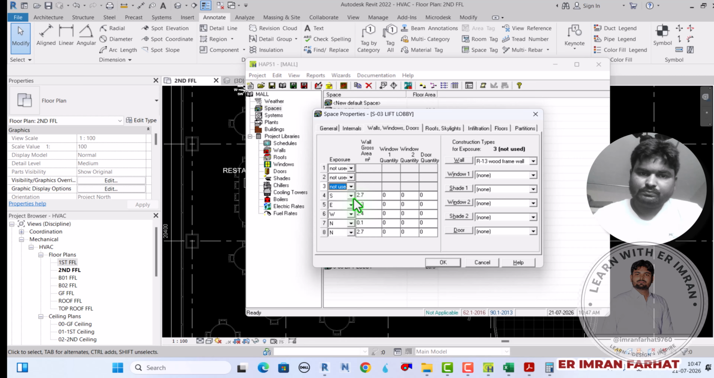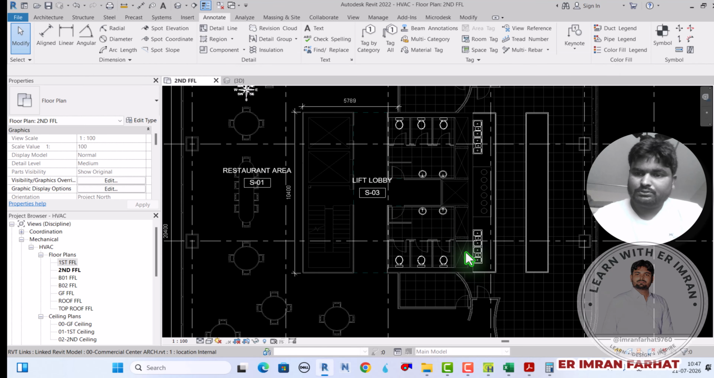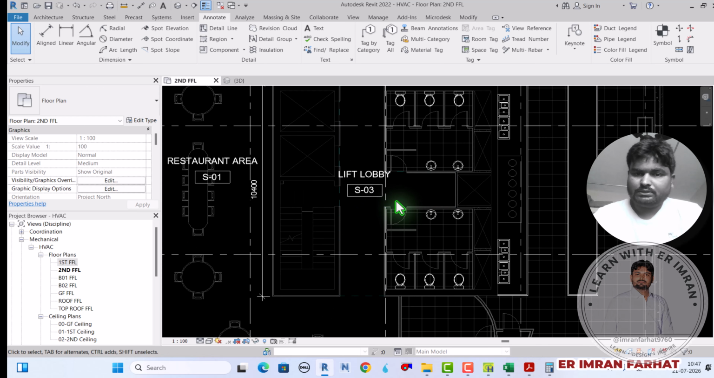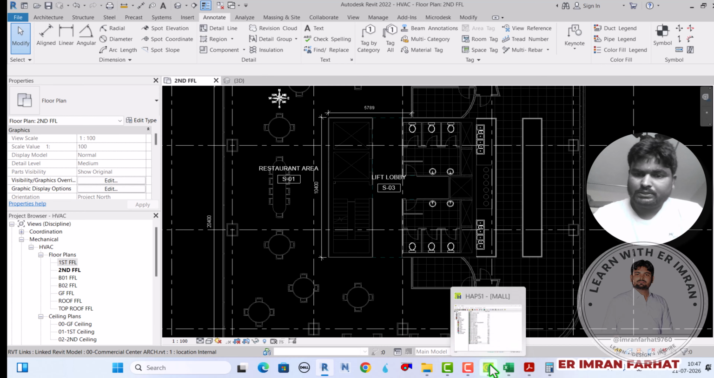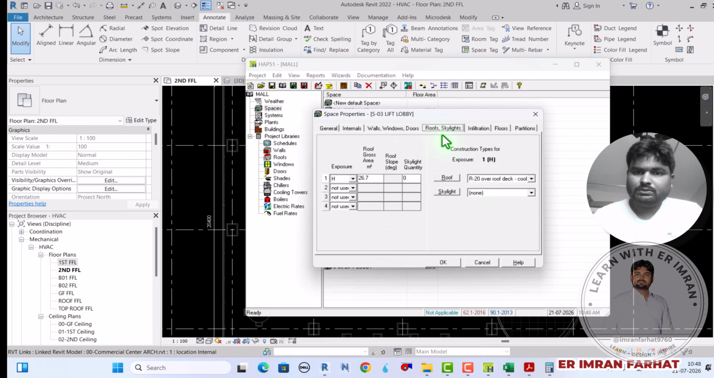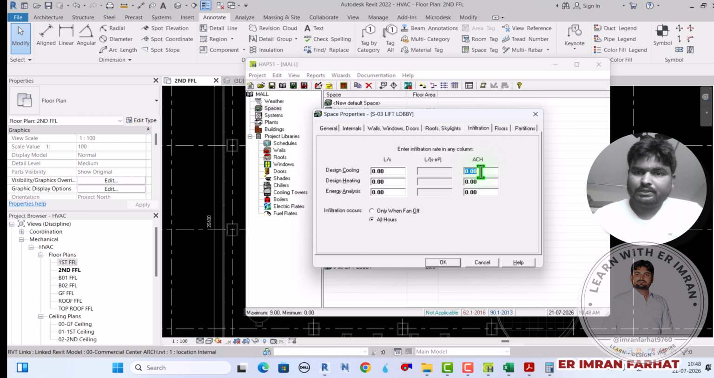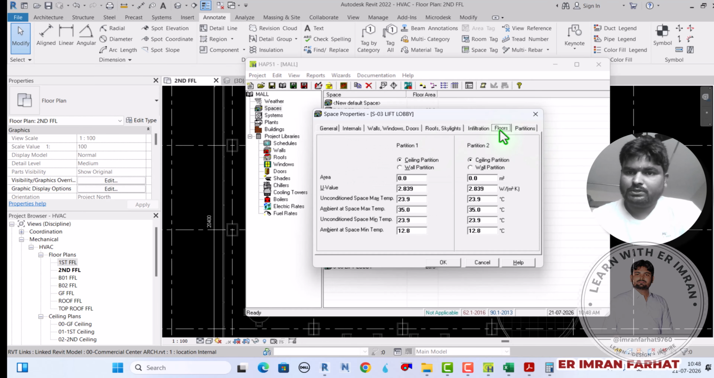Zero. All this is 0, because there is no exposure here, this is inside, right? Exposure wall, so 0. Roofs, so there is no roof. Yes, roof, because this is the upper side, so I am considering roof, and project roof. Infiltration same, 0.2, 0.2, 0.25, floor above conditioned partition.